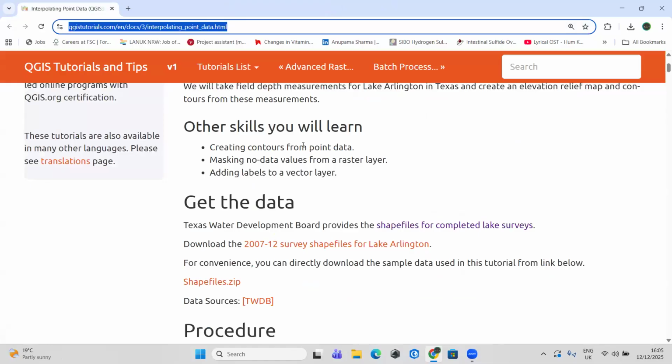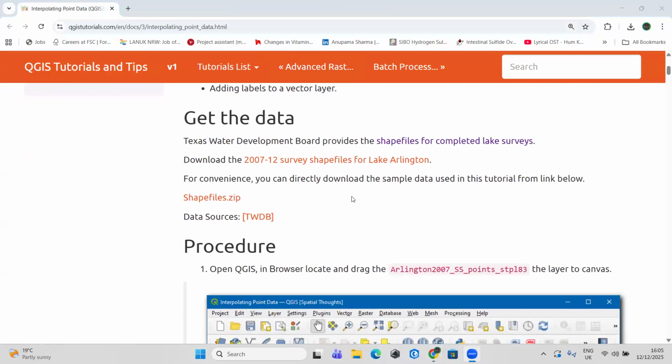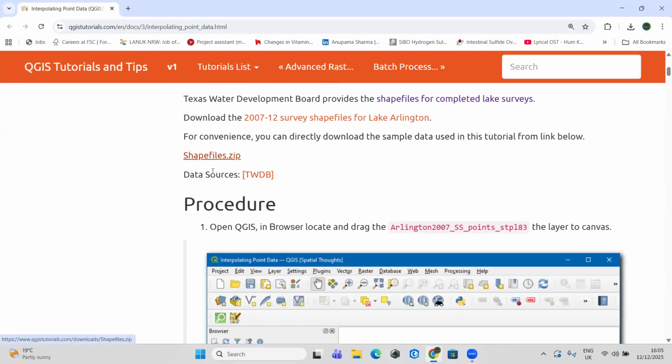But today, let us just do this exercise to understand interpolation better. So just open the link, and in this there will be this line. For convenience, you can directly download this sample data. Just download this data directly.